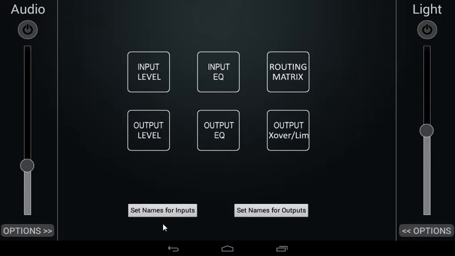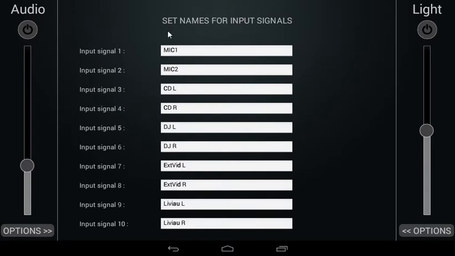If we have a look at the input names list, we get an overview of all input sources connected to our system. We can see that we have 2 mics connected, a stereo CD player, a stereo DJ mixer. We can use the audio coming from an external stereo HDMI signal or the audio played back from within the Liviau S. The external HDMI signal can come from an external laptop, a DVD or a Blu-ray player, for example.